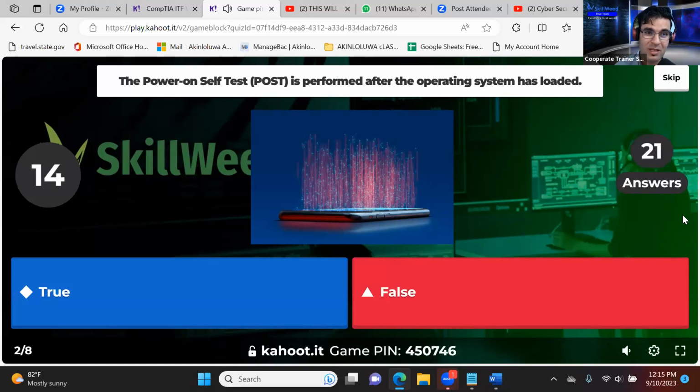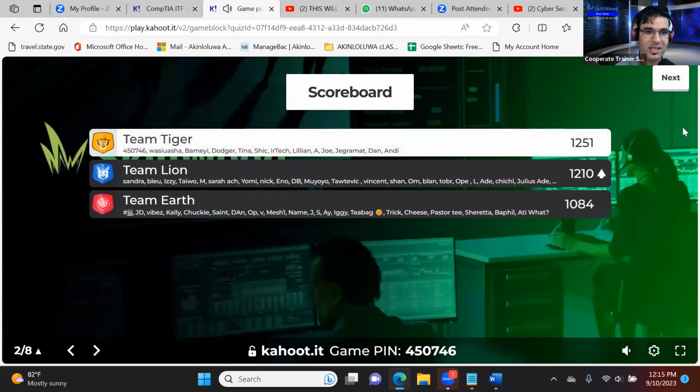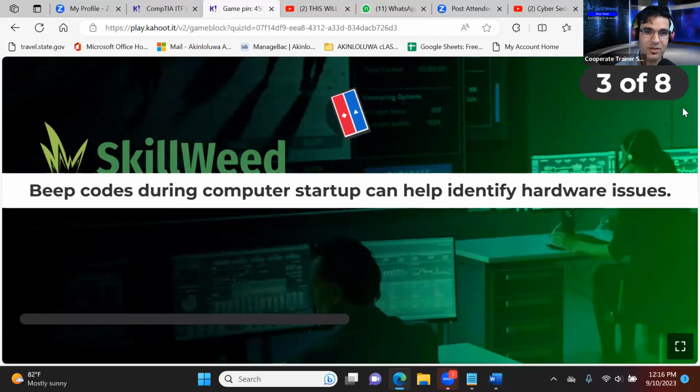So do you know what the very last thing we just did? The power on self-test is performed after the operating system is loaded. Is it correct or is it false? We just have to press the correct answer. We are still going to go for 50s. We have 51 answers. You have to be on the correct side. This is the true side. That's fine. We're still going to catch other questions also.